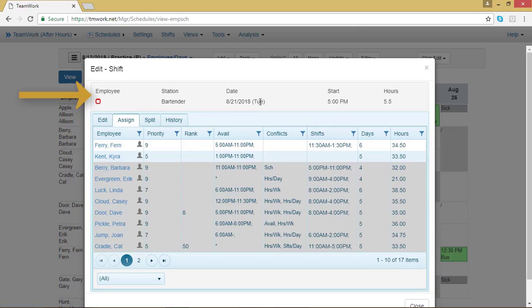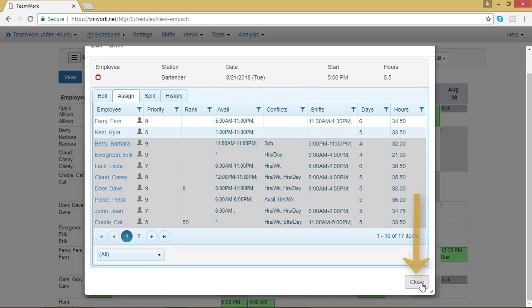And now Barbara has been taken off of this second shift, so she's not attempting to work 2 shifts at the same time. I can make any other adjustments here that I want to. I can edit this shift, I can reassign it, split it, or view the history. For now, I'm going to go ahead and choose Close.